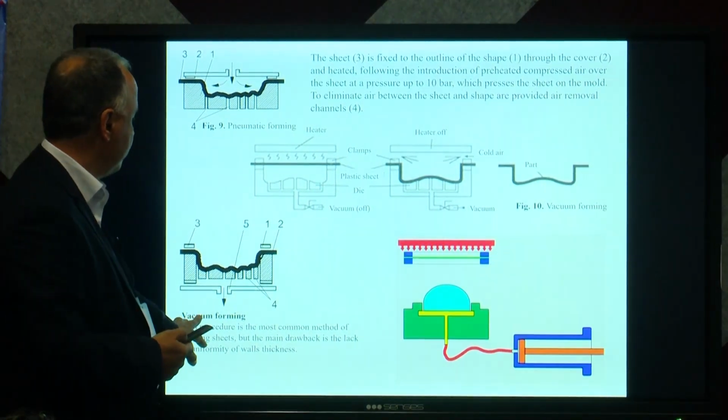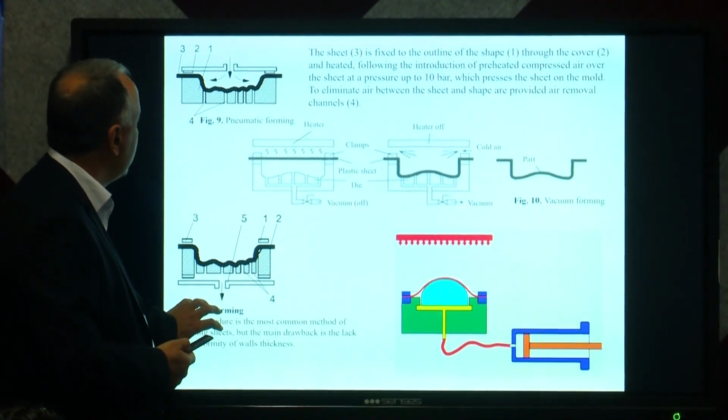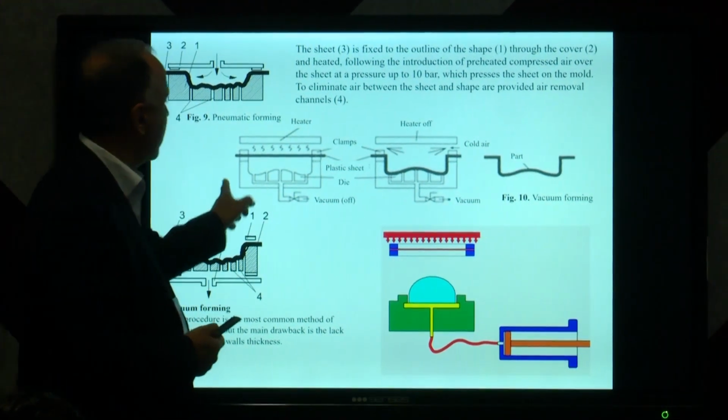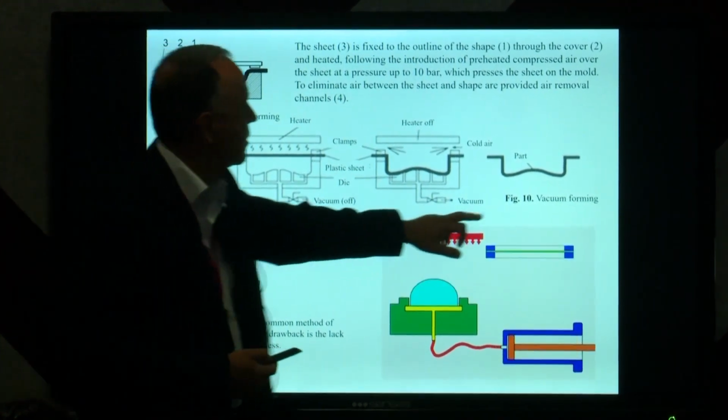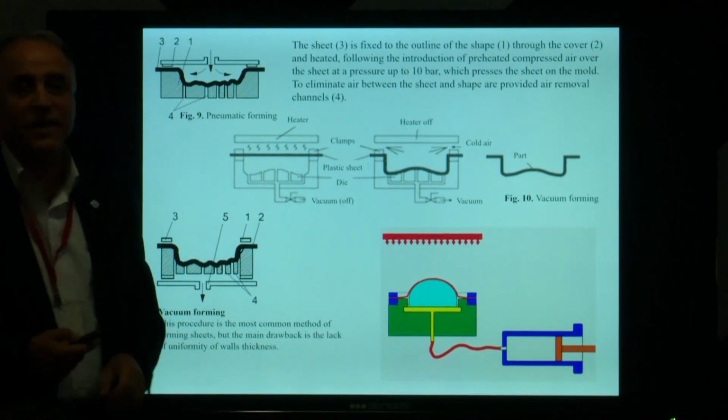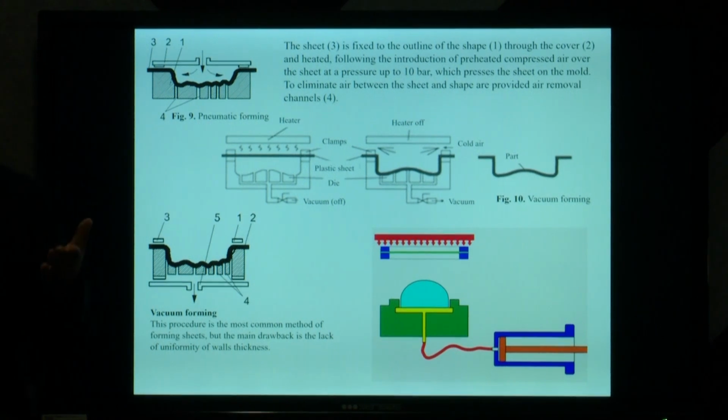So, of course, you can see here in the case of the pneumatic former, the heater system, and so on. The vacuum method is the opposite of pneumatic forming. I made a mistake. This is the vacuum forming, of course, the opposite of pneumatic forming. We need a vacuum pump.